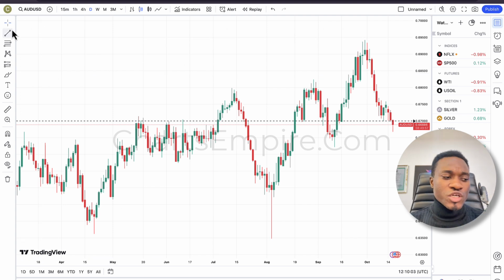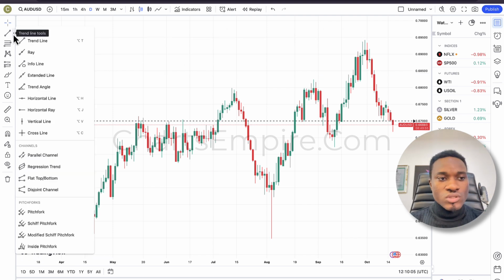Now we move to the next section, which is the technical tools. The first we have right here is the trend line. We have the ray, the info line, the extended line, the trend angle, horizontal line, horizontal ray, vertical line, cross line. We have a lot of tools right here, the channel. So as a trader, you need to know how to use these tools to run your analysis, right? And in reality, not all these technical tools are you going to use to run your analysis, okay?